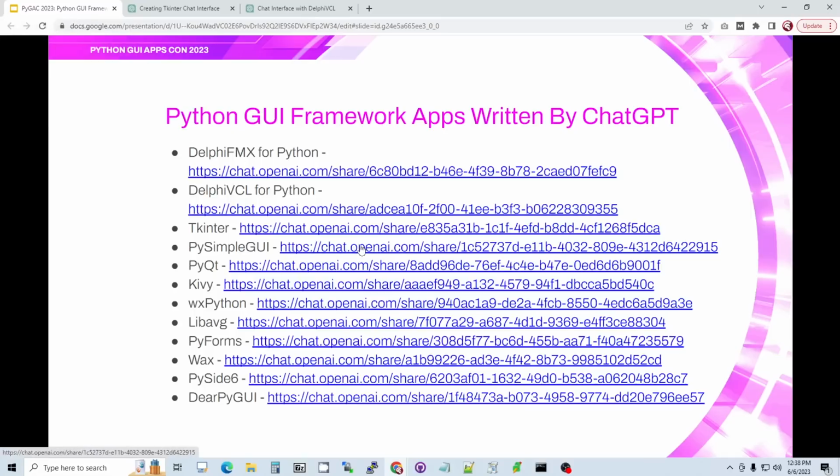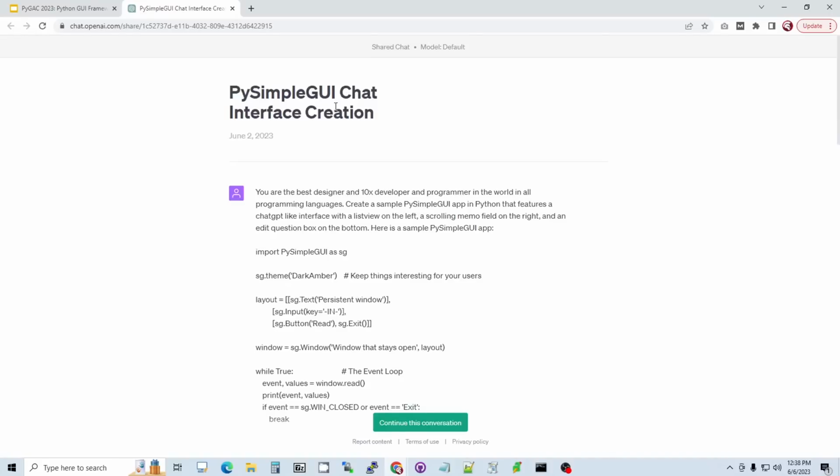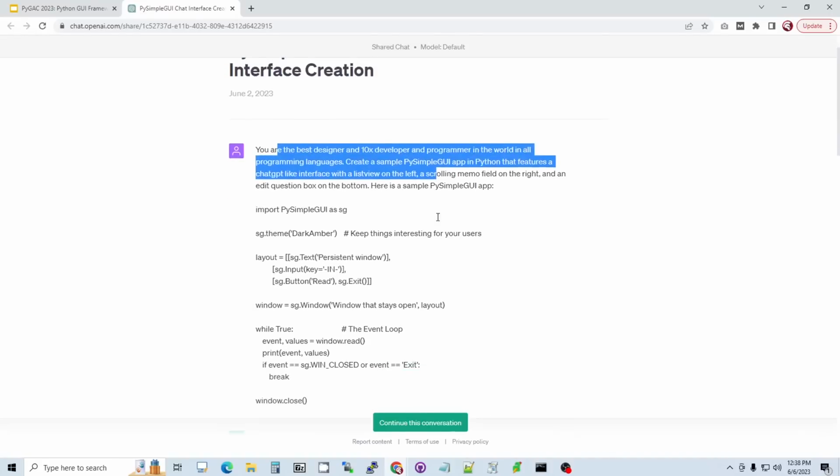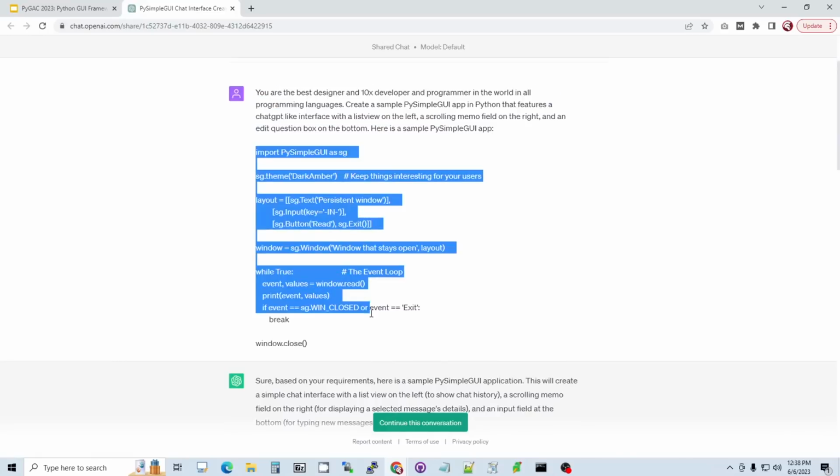Next up, we have PySimpleGUI. I'm going to click on that one and load that up. Here is, again, the same prompt. Here was my sample application, a little bit longer than Tkinter.